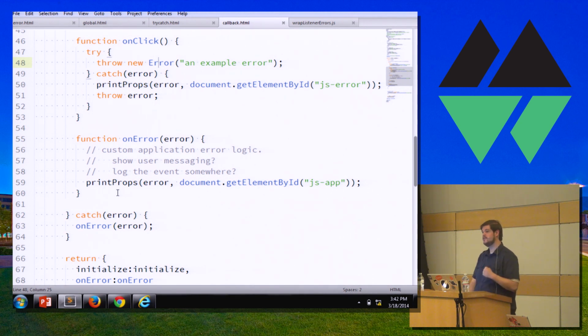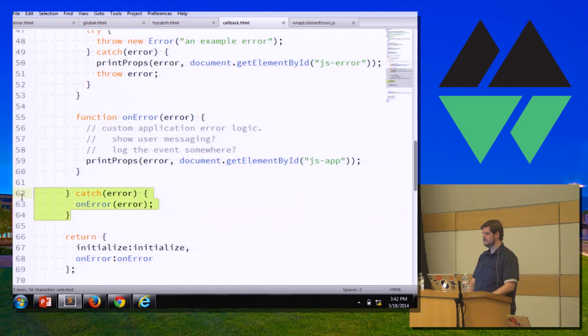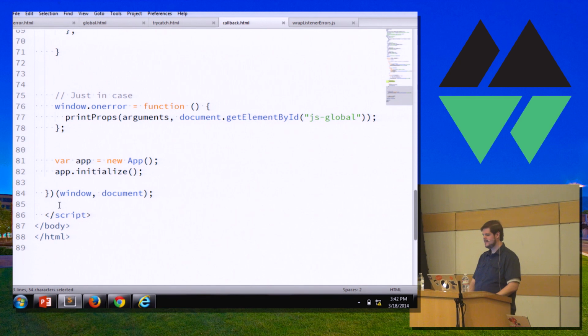And I want to make sure that I get errors into my application error handler. So I've just brute force wrapped my entire app in a try-catch handler, forcing errors to on error. And that should work, right? But just in case, we're going to attach a window on error handler. So we'll spin up the app and call initialize.